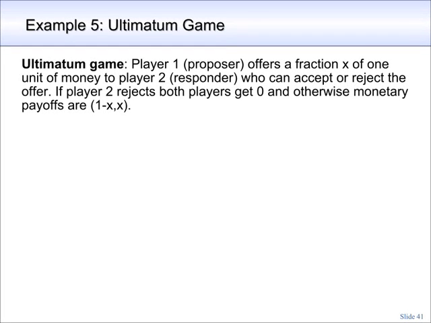Let us now look at an ultimatum game. Like in the dictator game, player 1 offers a fraction x of 1 unit of money to player 2. Player 2 now has the opportunity to reject the offer, in which case both players get a payoff of 0. Player 1 is usually called a proposer and player 2 a responder.